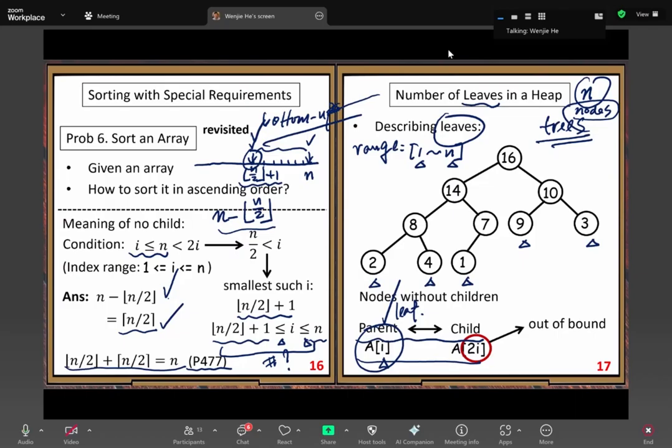And this formula can be proved. If you want to prove it, it's even easier. You consider n even and n odd, so you do verification. You verify this formula with two cases: the even case and the odd case. If both cases are correct, then it's correct. All right, so we finish this, the number of leaves.